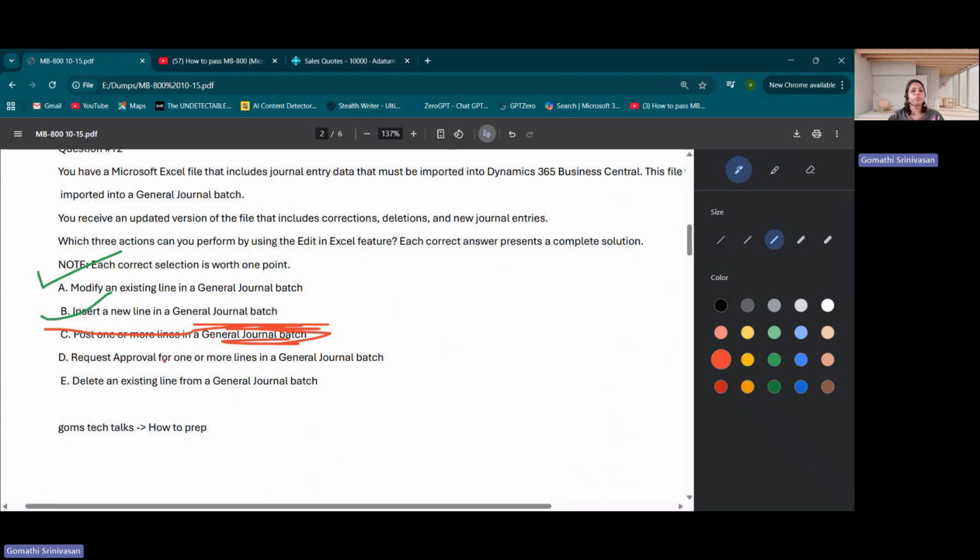Next one is request approval for one or more lines in a general journal. No, this is also not possible because you cannot request the approval, as I told before. Finally, delete an existing record. Yes, you can delete an existing line from the general journal batch. So according to me, these are all possible.